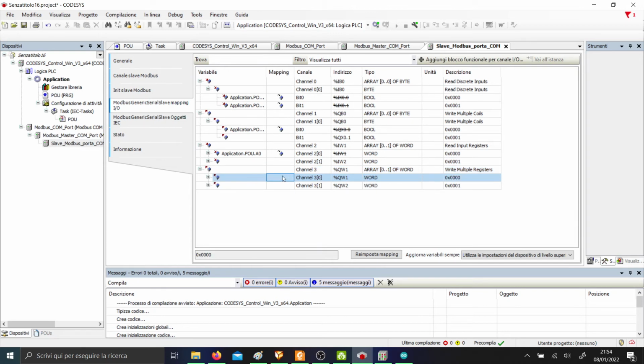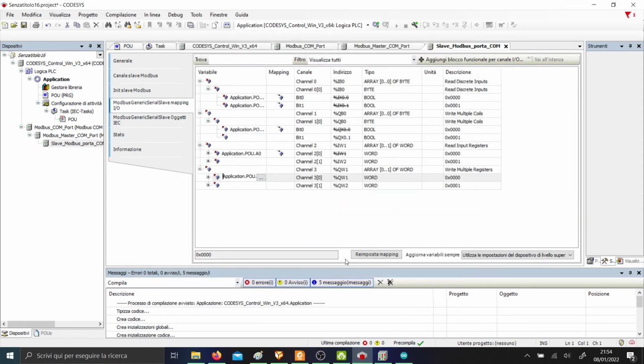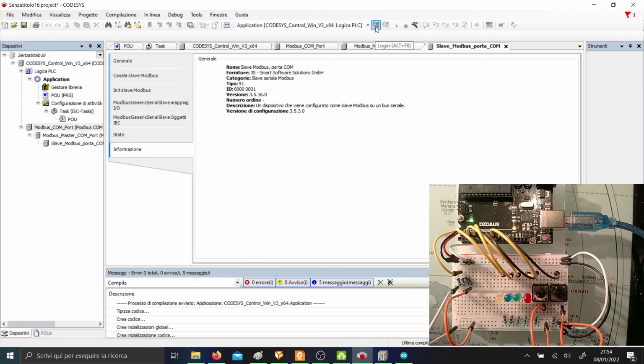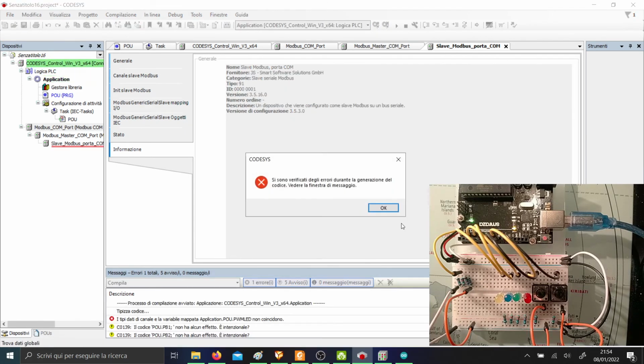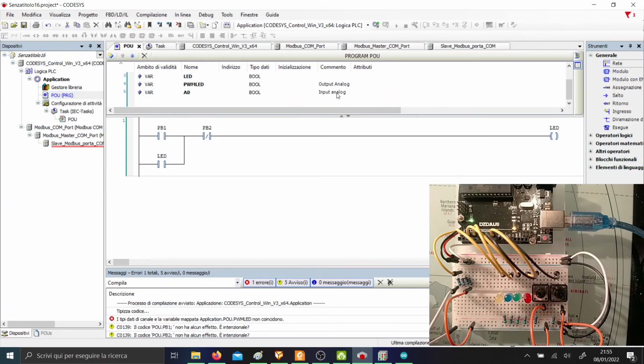So see here, okay. Double click here, PWM LED. Okay. Here we go. So log in. Okay. And then we check that here. Okay. And that's okay.